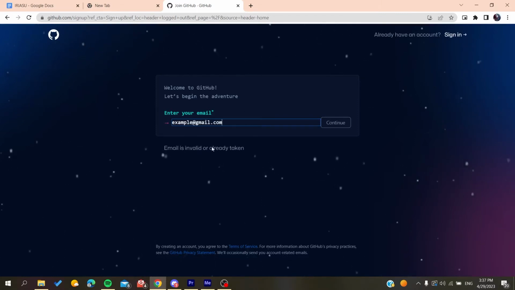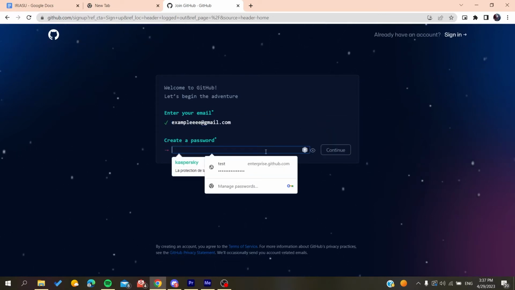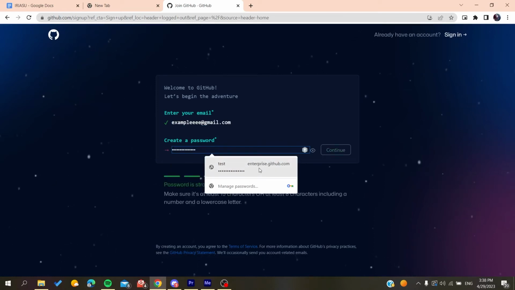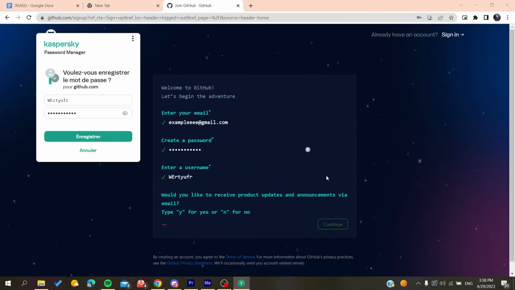And this is another, like, let's just add something else that should be valid. Something like that, and you are going to click continue. You create a password. Let's just have any random password. You click continue. You add a username, of course. For example, it's just some random username, and then I'm going to click continue.